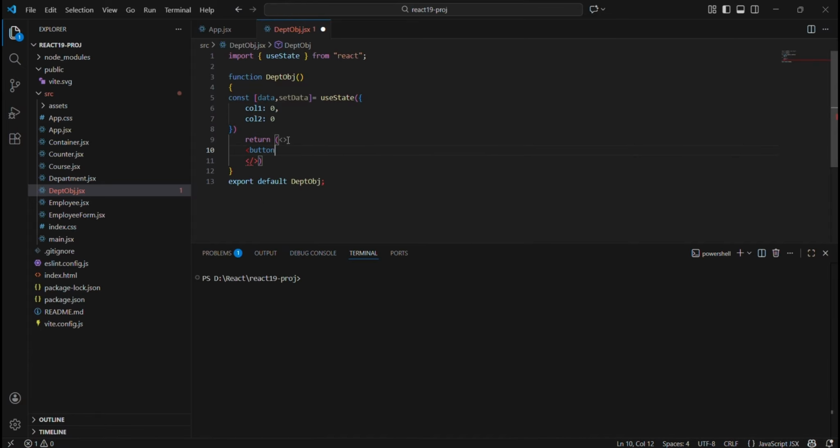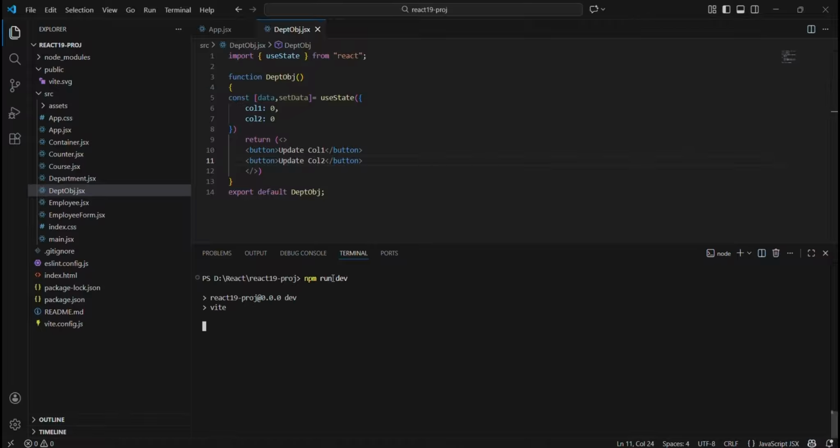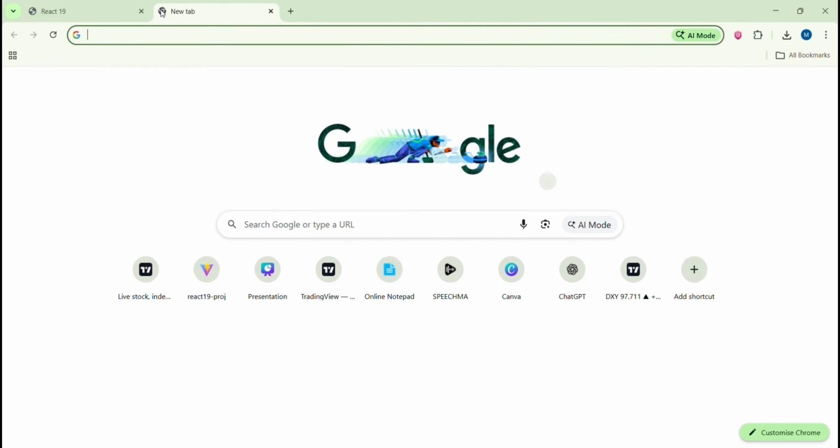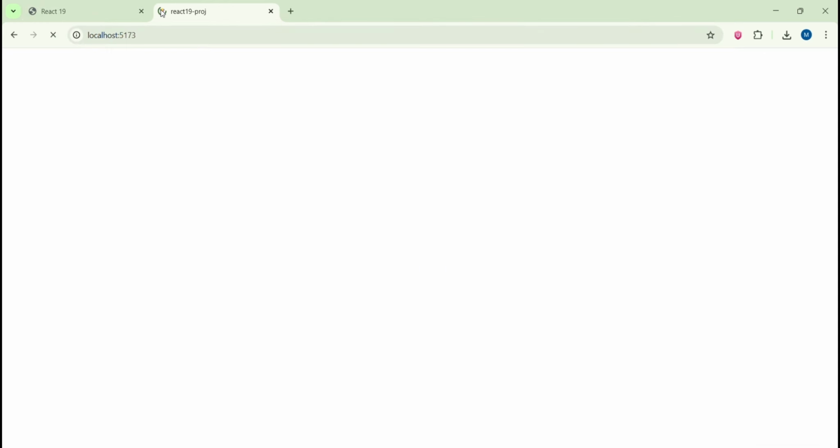Now we will add a button with the text update call1 inside the component. Similarly, we will add another button with the text update call2. Now we will run the project using npm run dev. The project is running at localhost 5173. Let's test it in the browser. As you can see, the two buttons, update call1 and update call2, are showing in the browser.